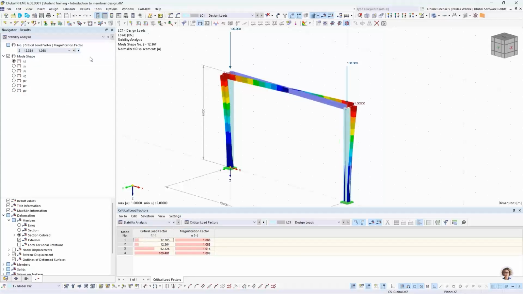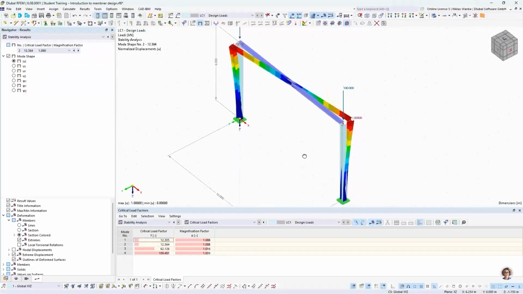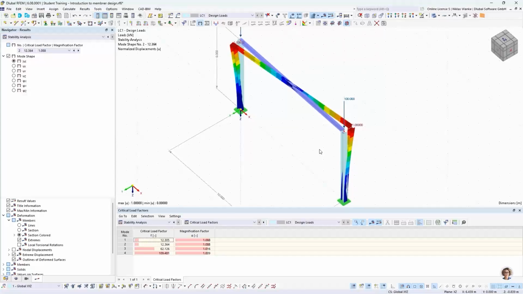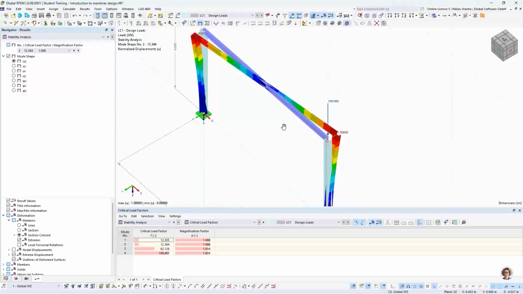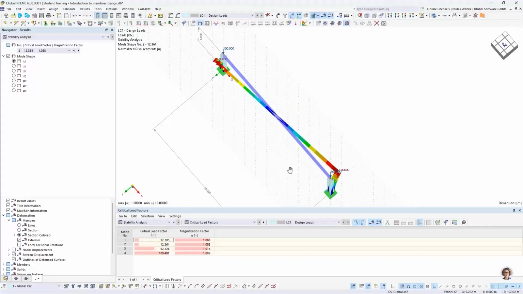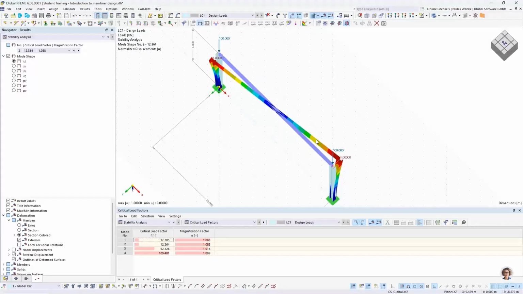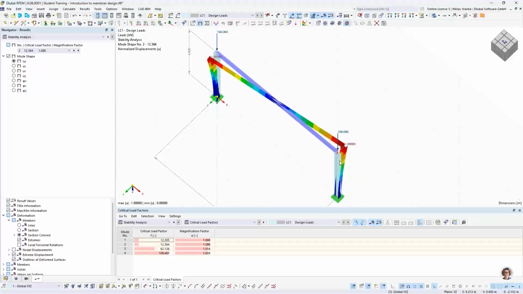Okay, the second mode shape would also be buckling about the minor axis of the columns. But now that's kind of interesting. We have an asymmetrical mode shape. So one column goes in negative y direction and the other one goes in positive y direction.